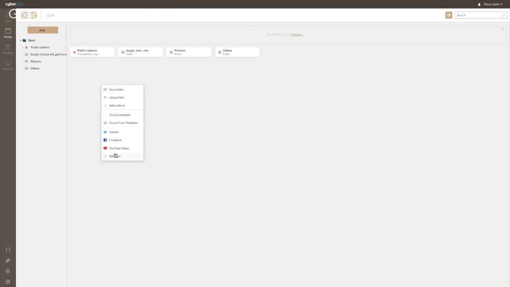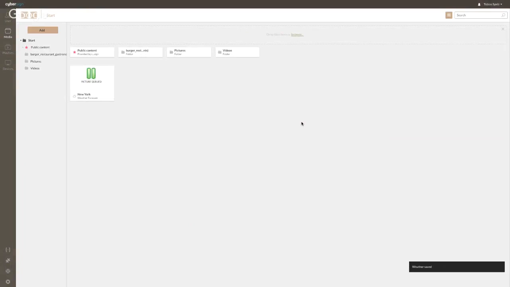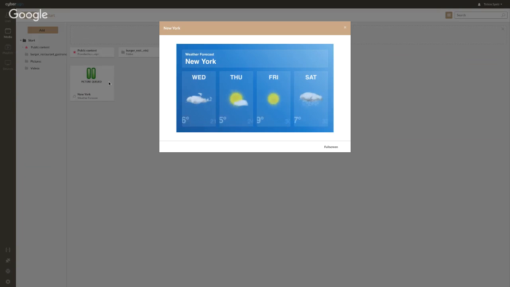For example, I would like to add weather. I will choose New York. I just need to search for the city. It's New York. And then I can select the unit, Celsius or Fahrenheit. And once I say OK, I have this content available. And you have also the option to have a preview of that. So this is the content which will be displayed later on the screen, and it looks like that.